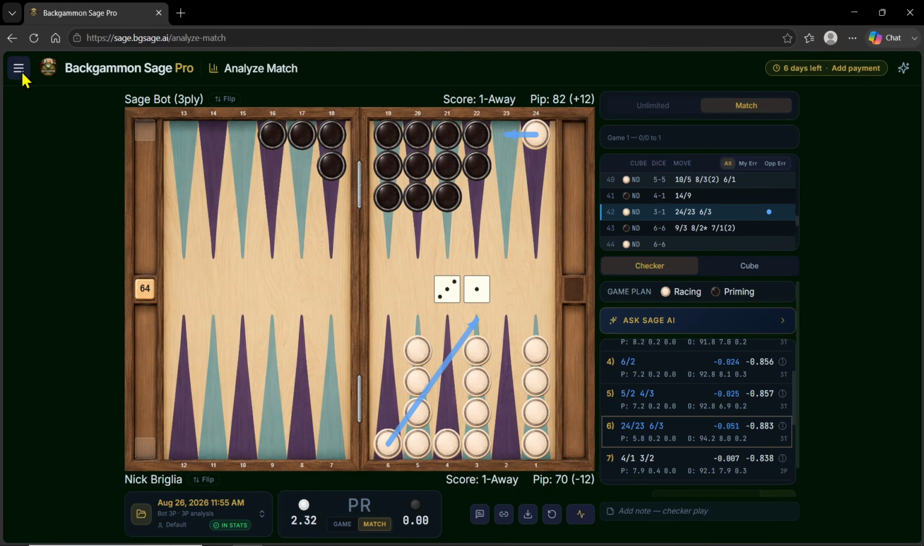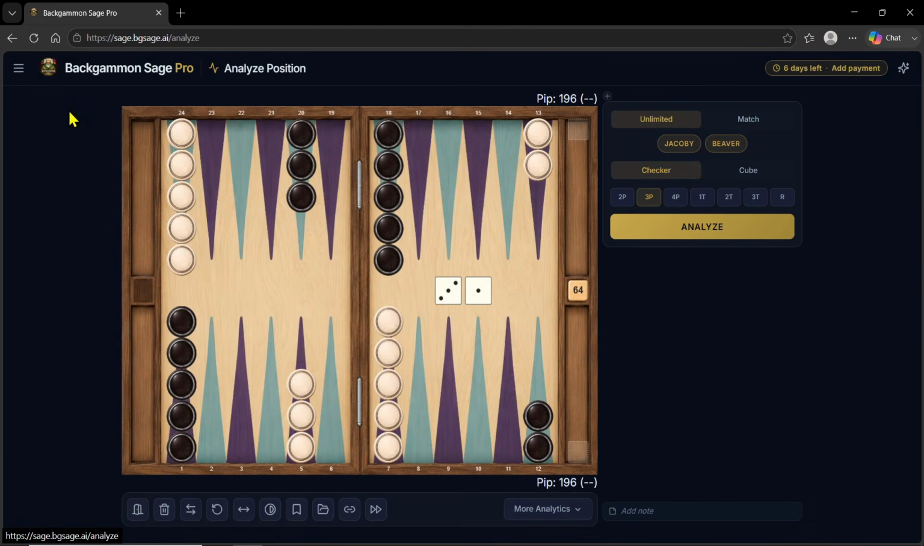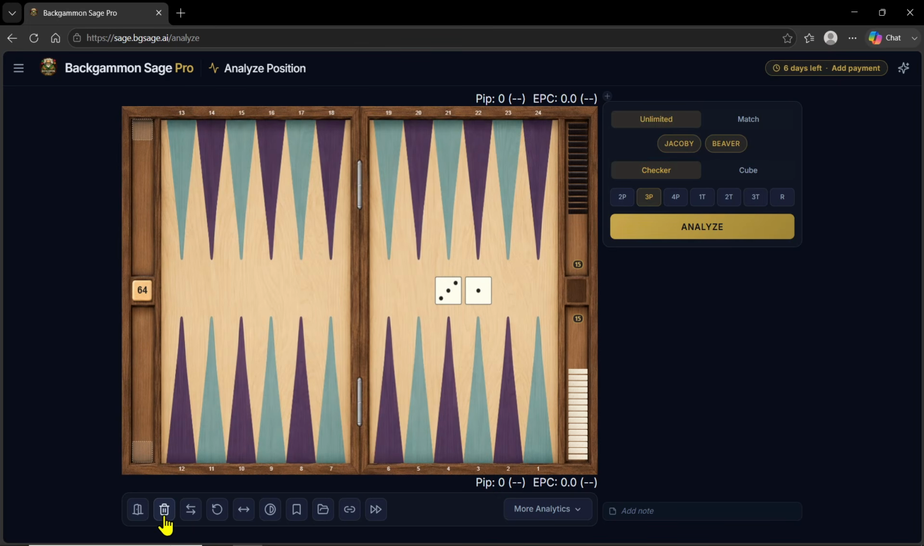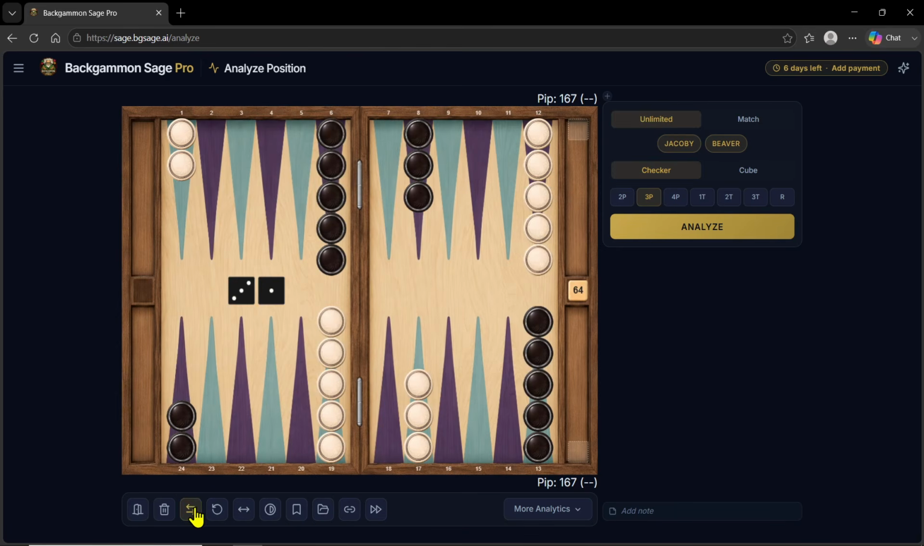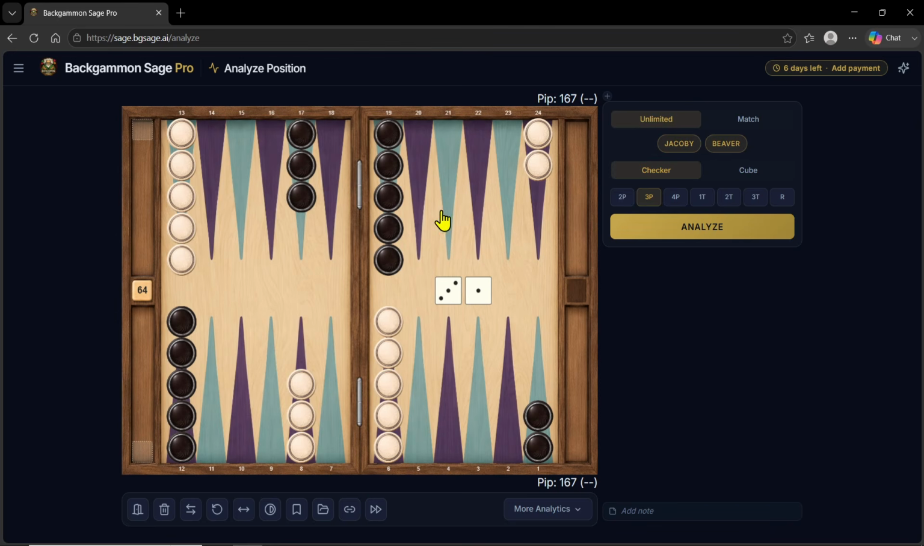So here's where you analyze your matches. And then finally you got Analyze Position. This is your standard setting up a problem. They give you all the icons on the bottom. If you want to clear the board, you hit the garbage can. If you want to go back to the opening position, and then they got all the other usual things, if you want to switch the sides and all that.